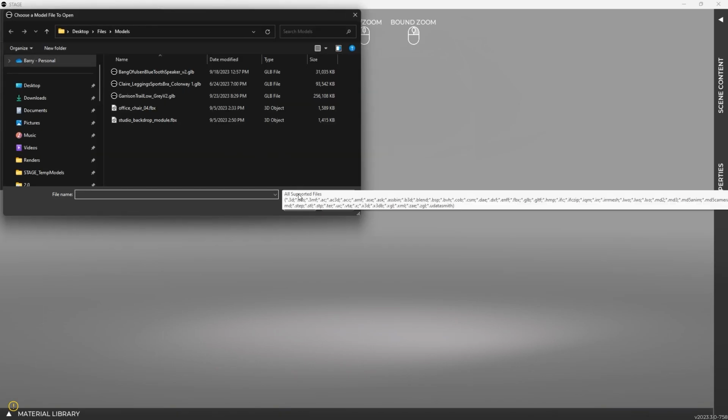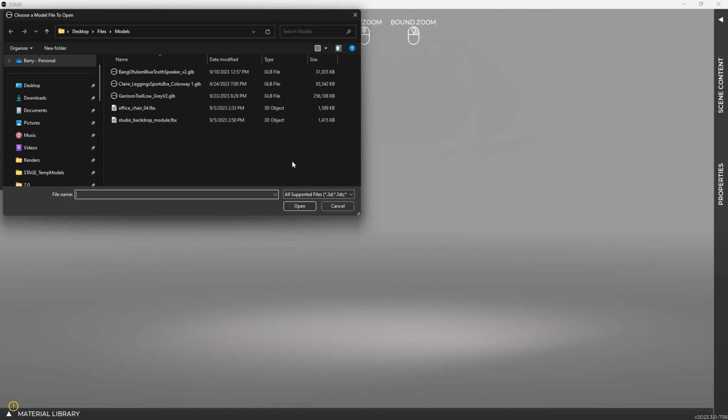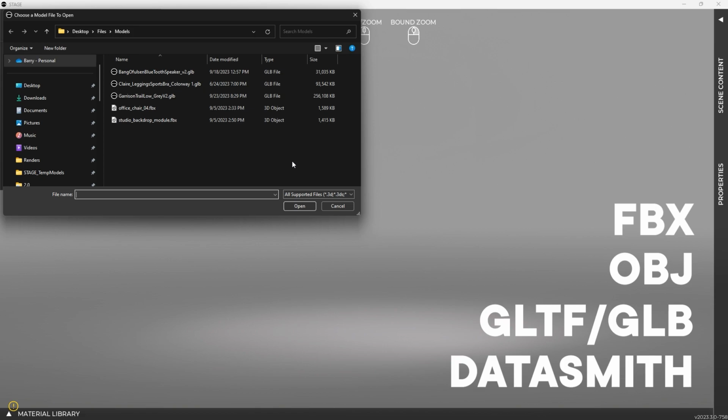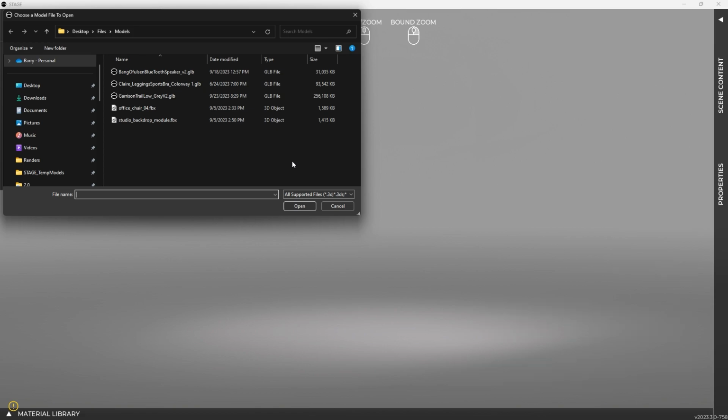Now, there's a lot in here that we kind of support that will bring in something, but really the only ones that bring in all the data that you need are FBX, OBJ, GLTF, GLB, and Datasmith. Okay, so any of those file types will import with all their properties and everything. The only caveat is it won't import any animation data. So it's just going to be importing the mesh and the materials at this point. All of that other stuff is coming soon in a later version of Stage.